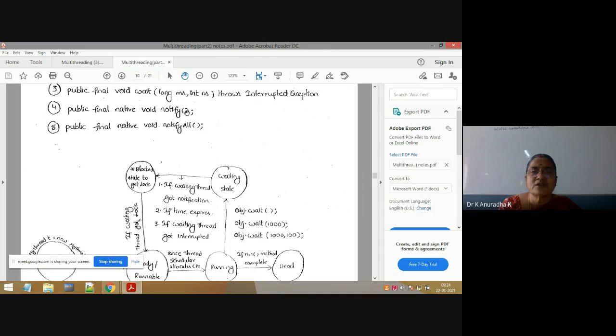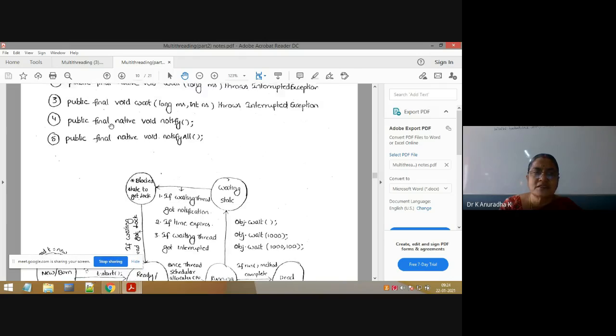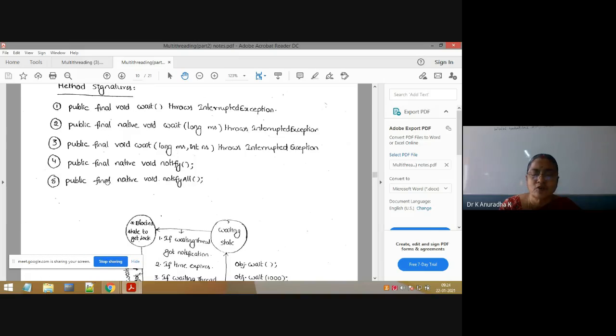I have shared two, I am sharing two materials. In the second material, you can find notifyAll, time also there. Okay, next. So all these are final methods, means in the subclasses we can't override these methods.